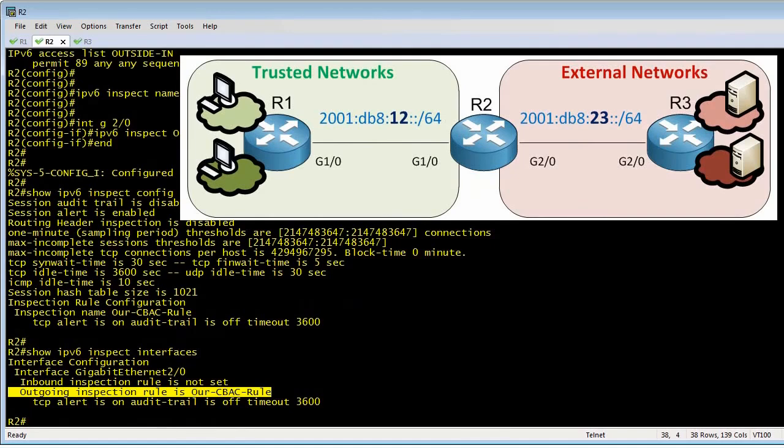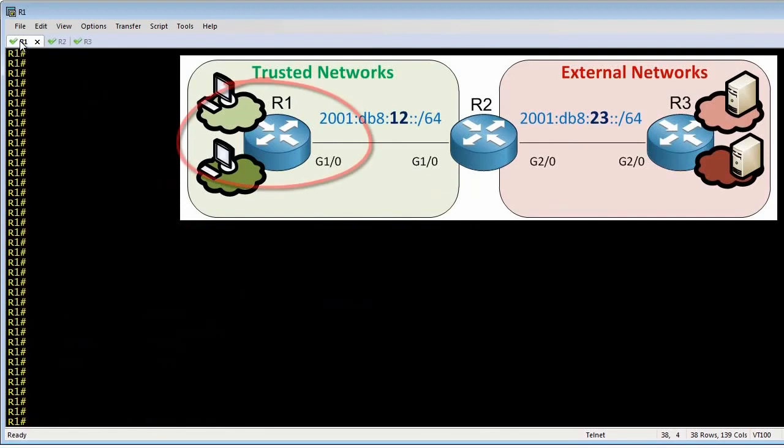Let's verify this works. Let's make a road trip over to R1, and we'll just do a real simple telnet session from R1 over to R3. So what should happen is traffic as it goes through R2 should remember that session information, and then the reply traffic from R3 going back to R1, even though there's an access list inbound on gig 2/0 of R2, the inspection will override that and dynamically allow the return traffic. At least that's the theory. Let's take a look and see if it works.